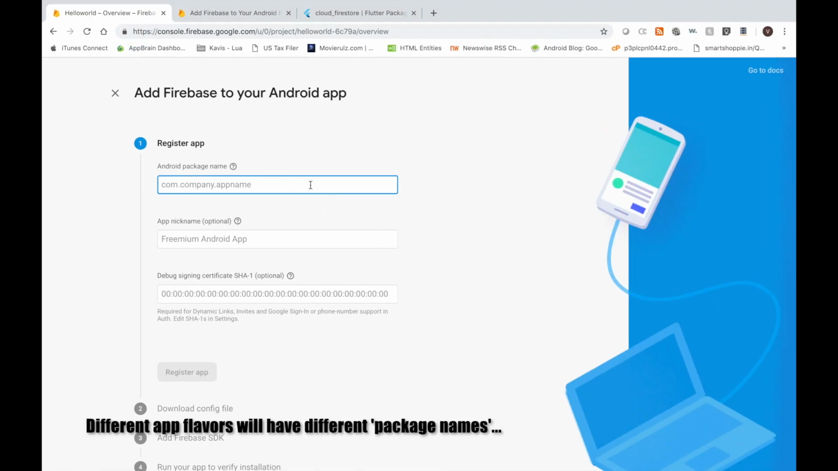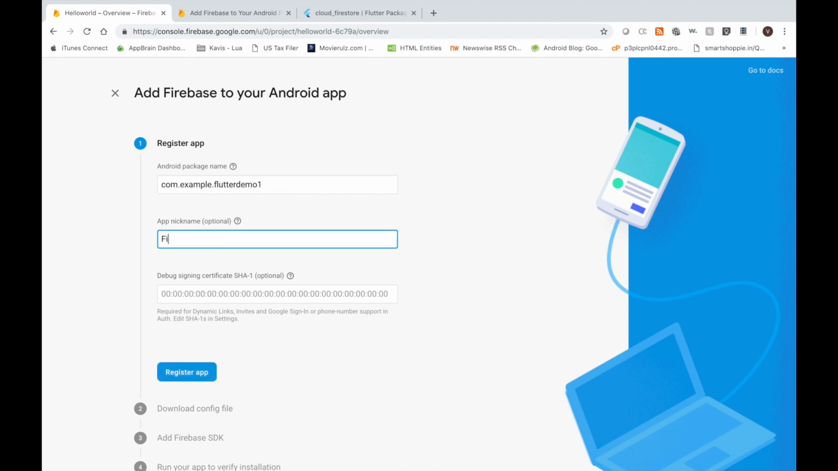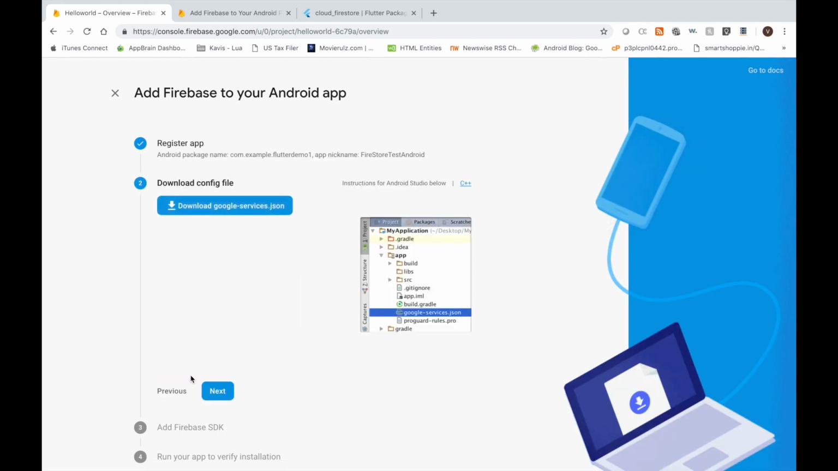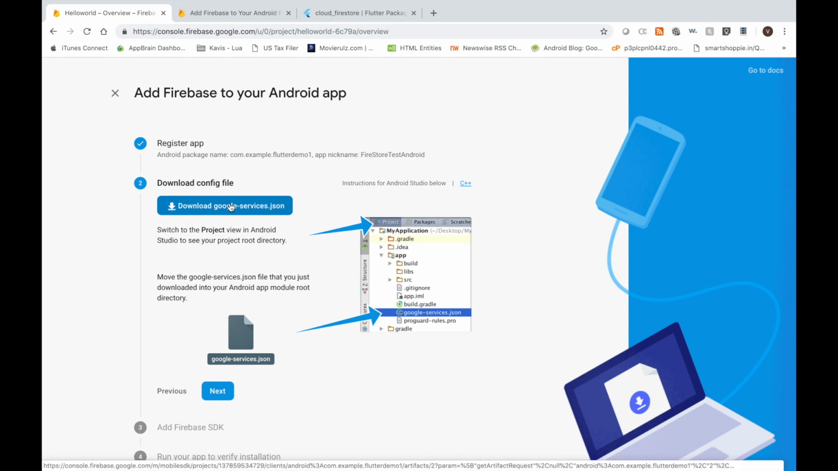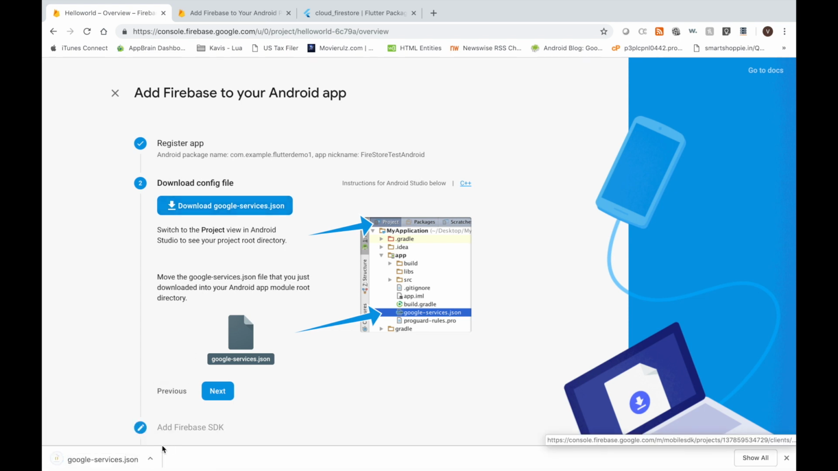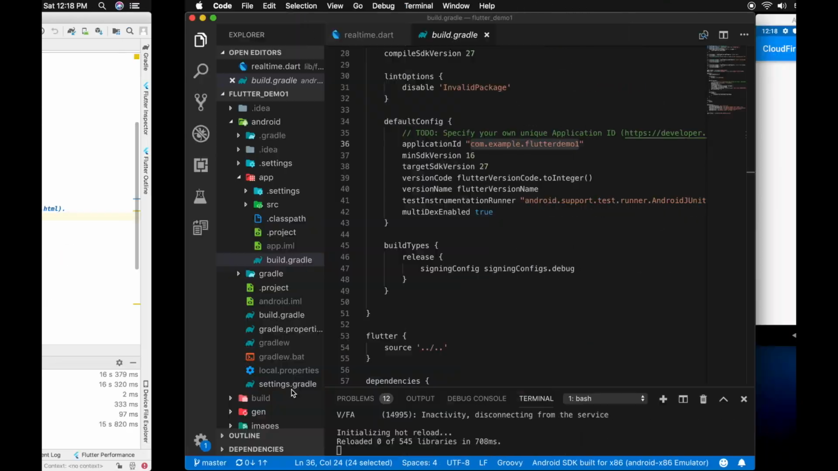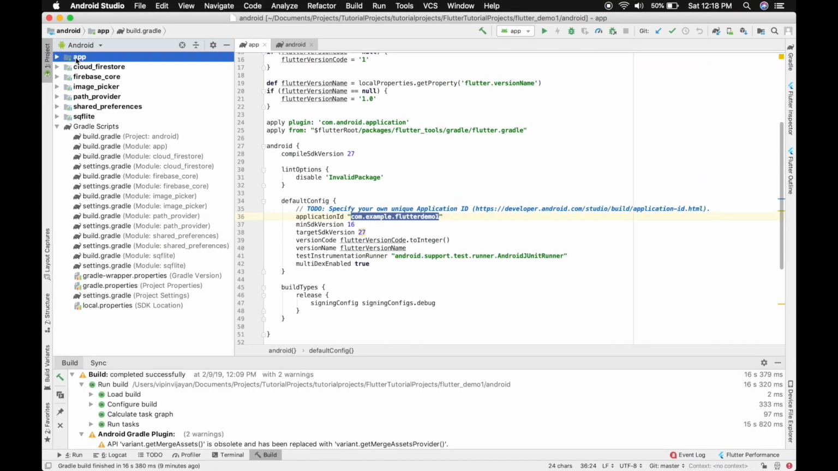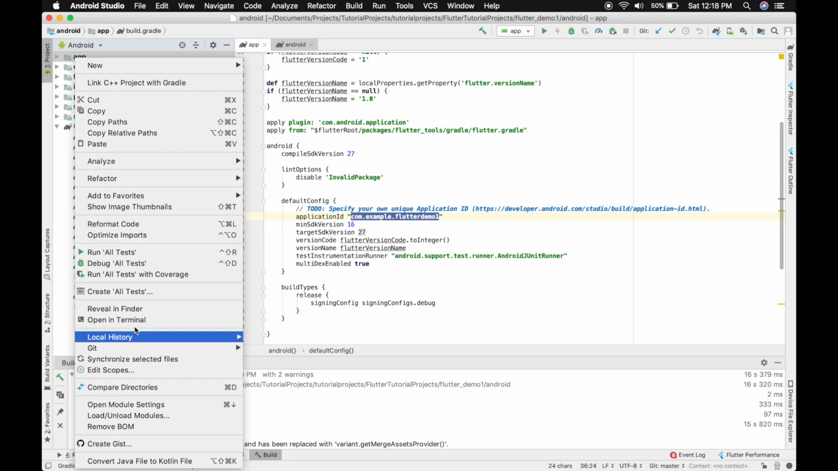So on going to build.gradle, you get the package name and give an app nickname, and the third one is optional. Register the app. You will get a Google Services JSON file. Download the file. We need to integrate this into our app. I can show you how to do that.